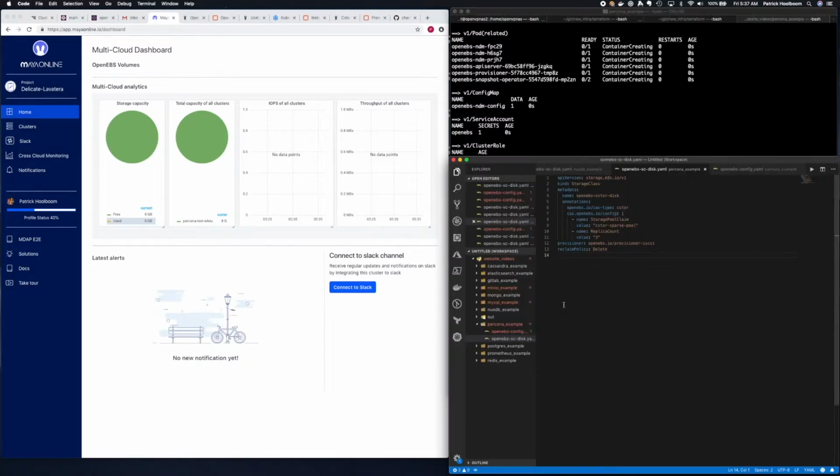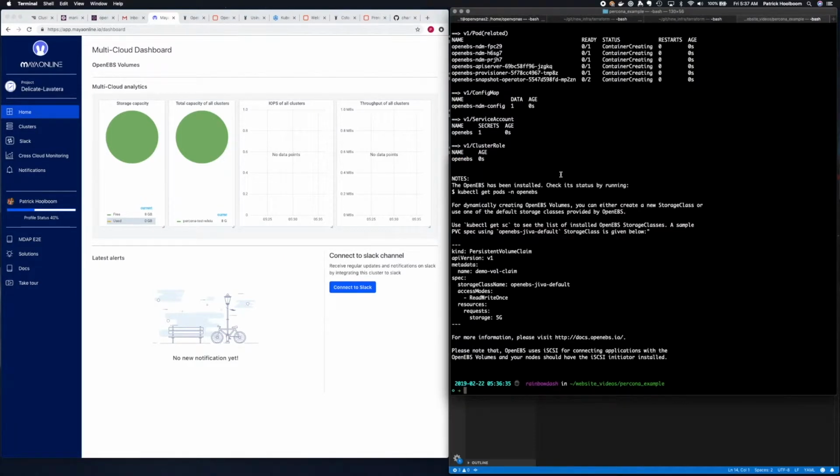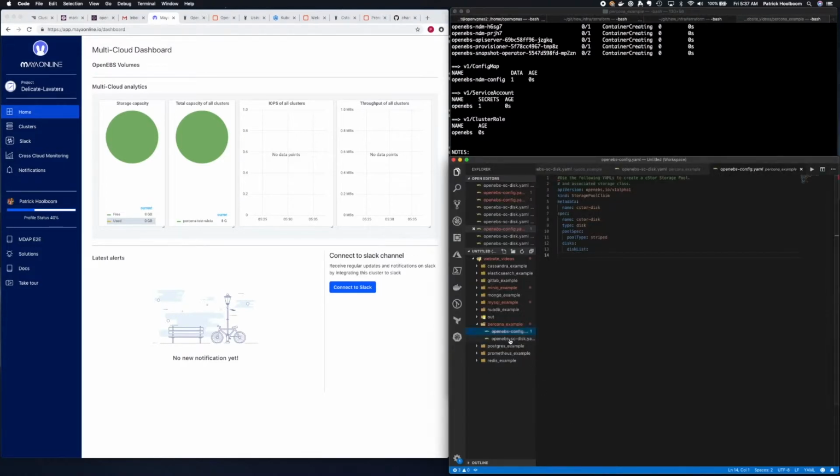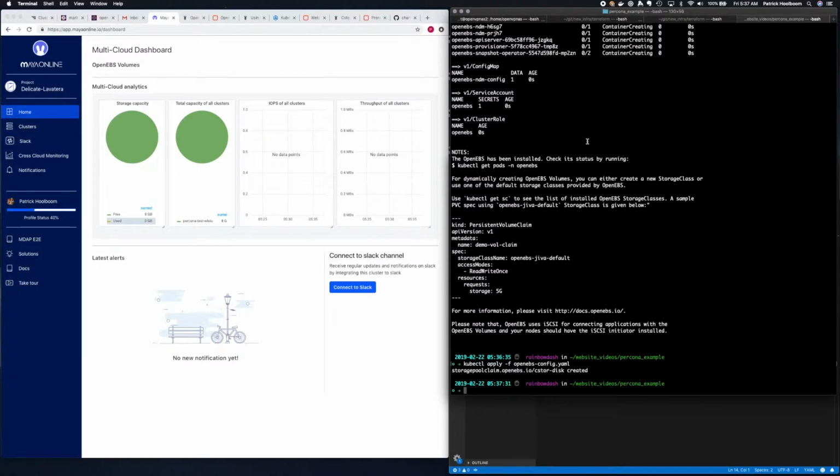In the OpenEBS documentation for deploying Percona, there's actually an example of how to do this. So I'm going to go ahead and use that spec file right now. Next, we need to create the storage class. There's also a spec file for that as an example that's in the documentation, so we'll use this too.